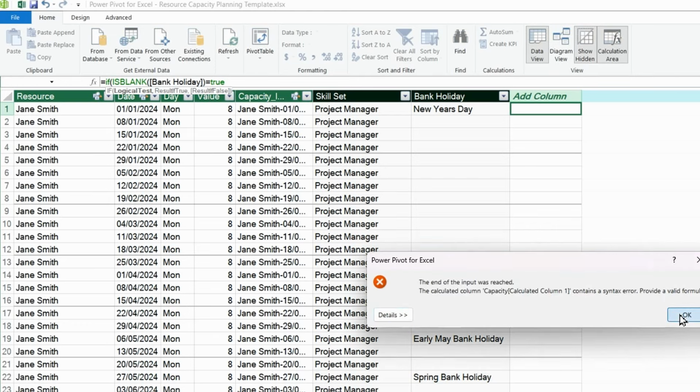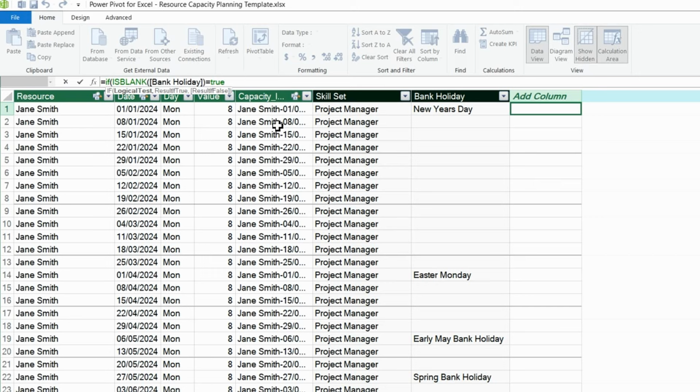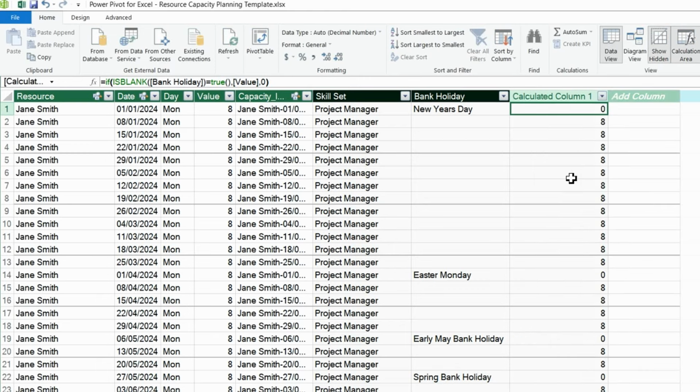Oh, missed double clicking on the true. So there you go. If I then do a comma, if it's blank, what I'm going to say here is pull that value through. So I'm going to do an open square, take the value as is. Otherwise, just make it 0 if it's not blank and hit return. So you can see here that's got something in it, so it's zeroed it.